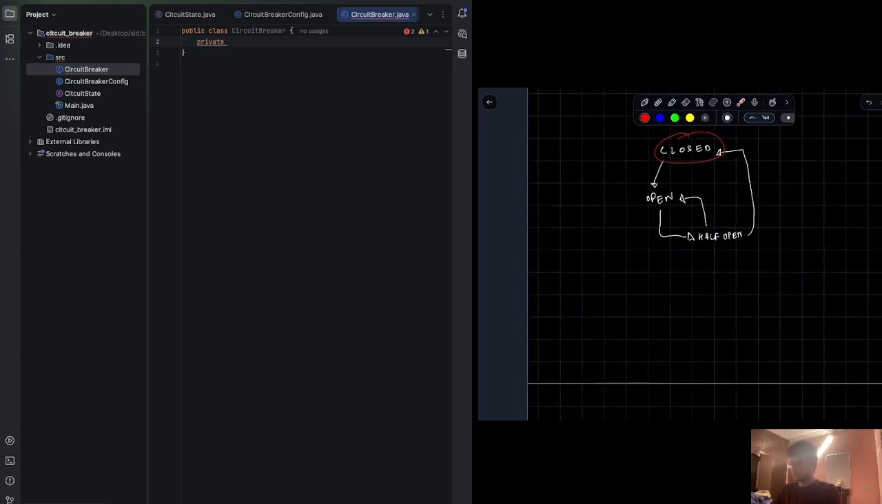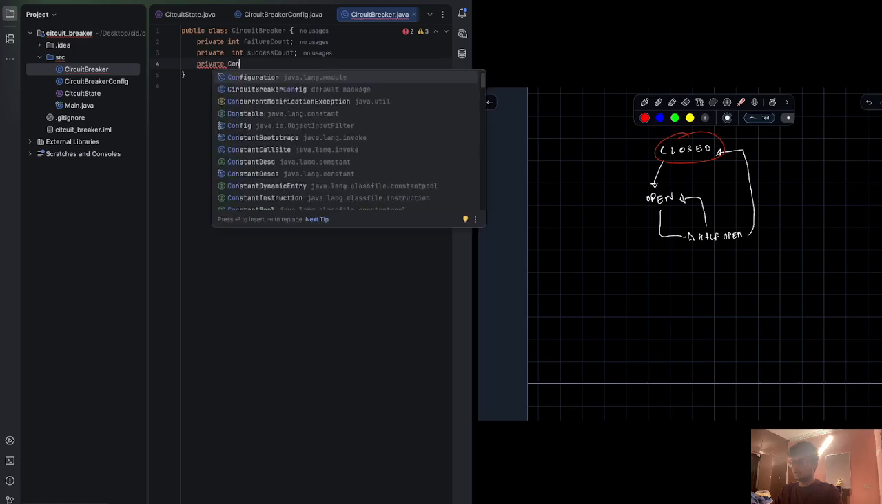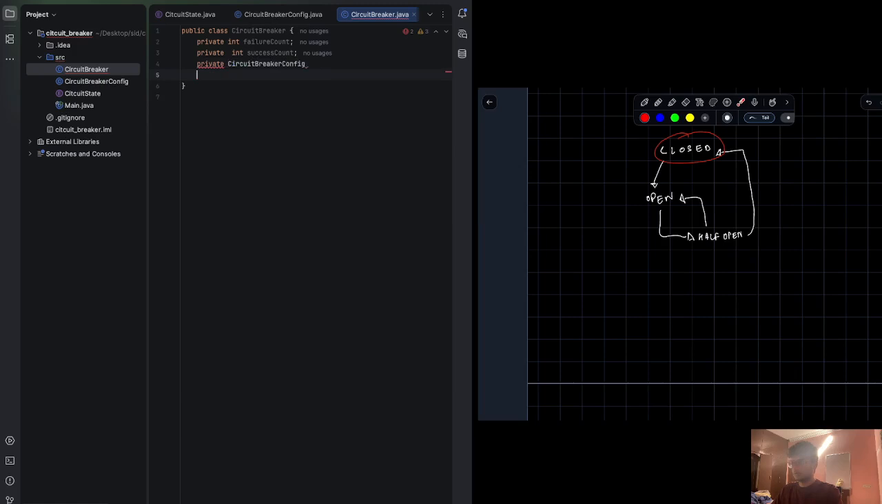So I'm going to keep this as private int failure count, private int success count. Then I'm going to have private circuit breaker config.